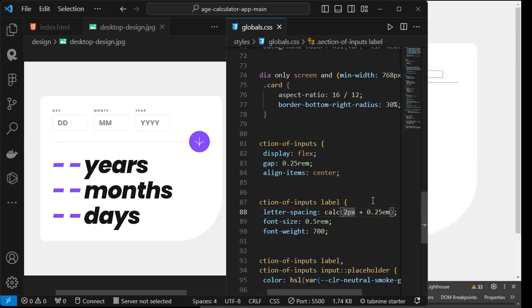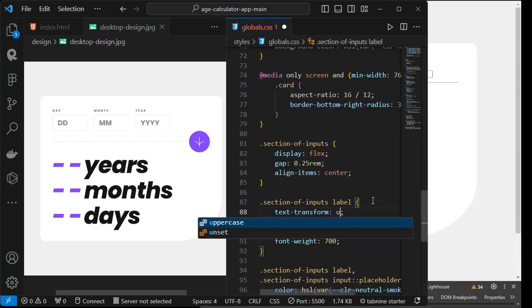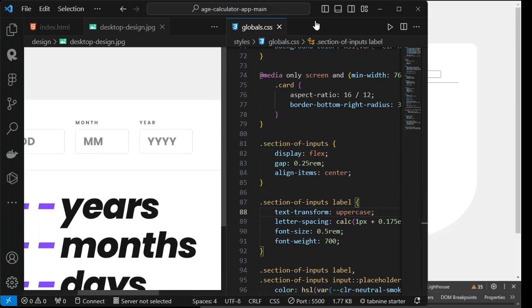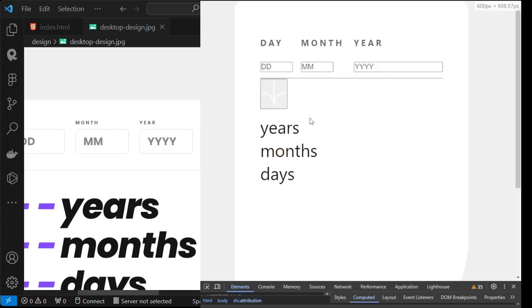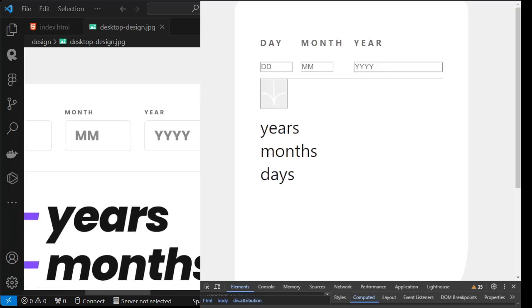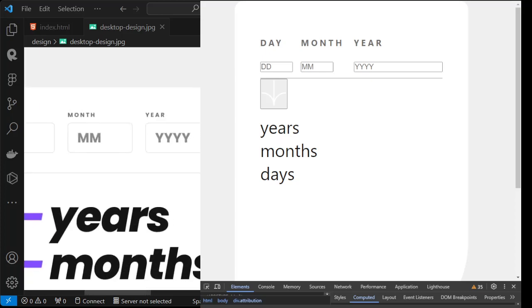So we should be around 175, and I forgot the text transform to uppercase. Now if we check and I show you the browser, okay, I think it should be equal to that. No? Yeah, I think they're the same. Yeah, they're pretty much the same.